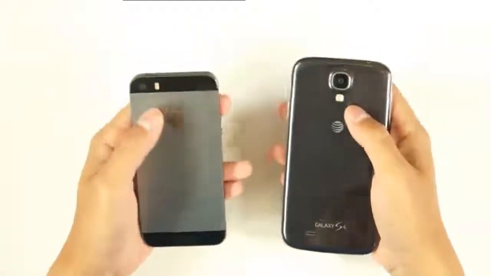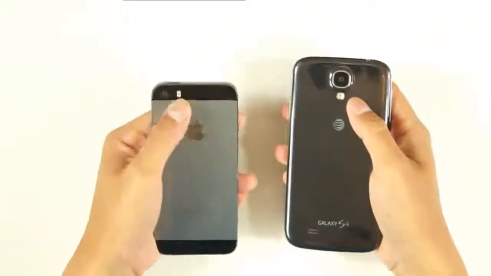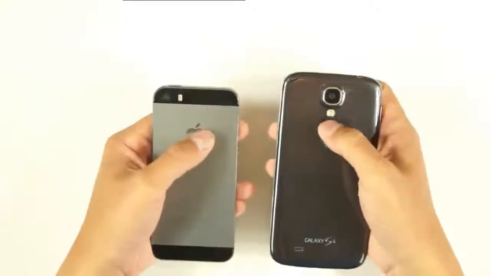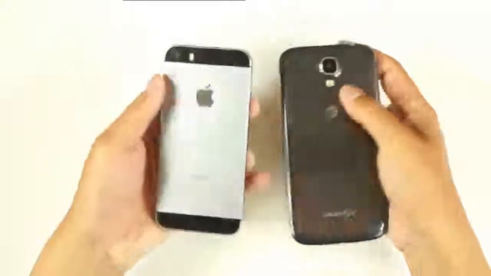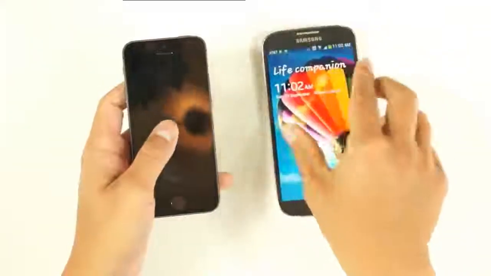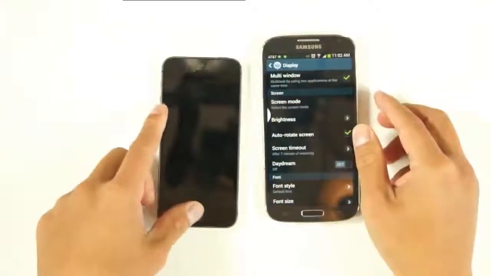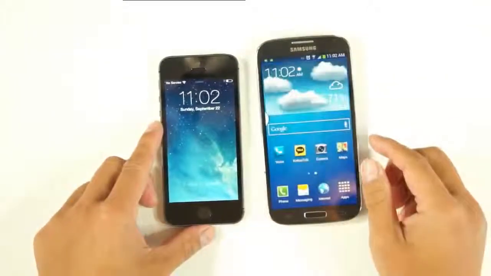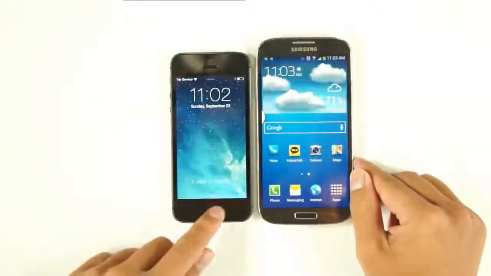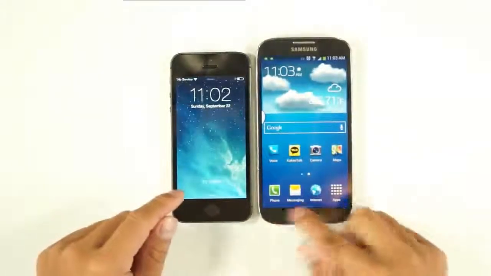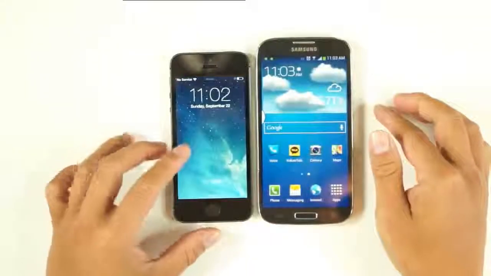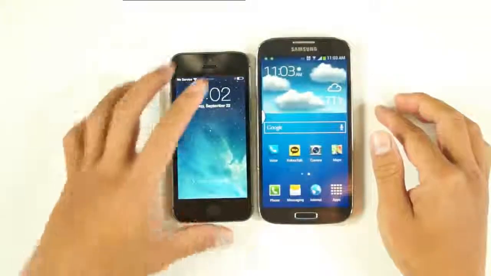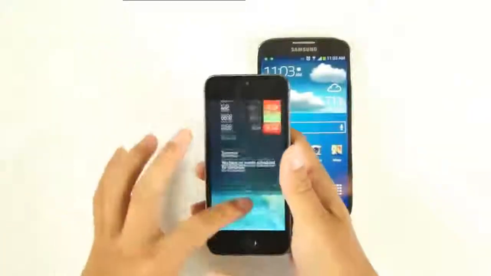You can see the 5s has the 8 megapixel rear camera with a dual flash, and the Galaxy S4 has a 12 megapixel rear camera with a big flash, and they both have the max aperture at f2.2. So that's pretty standard now, I guess. Now let's go back to the front. The iPhone 5s still has the traditional home button, but now it feels different. It looks different as well because of the Touch ID scanner. The Galaxy S4 does have one home button with a touchpad and the menu buttons on both sides.